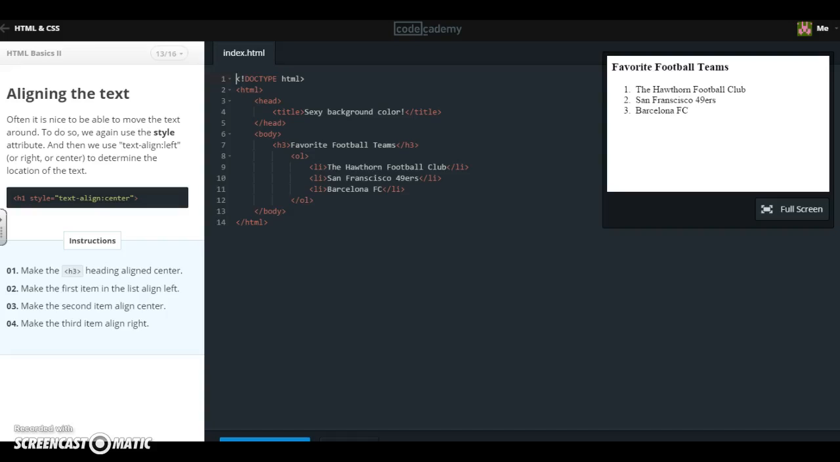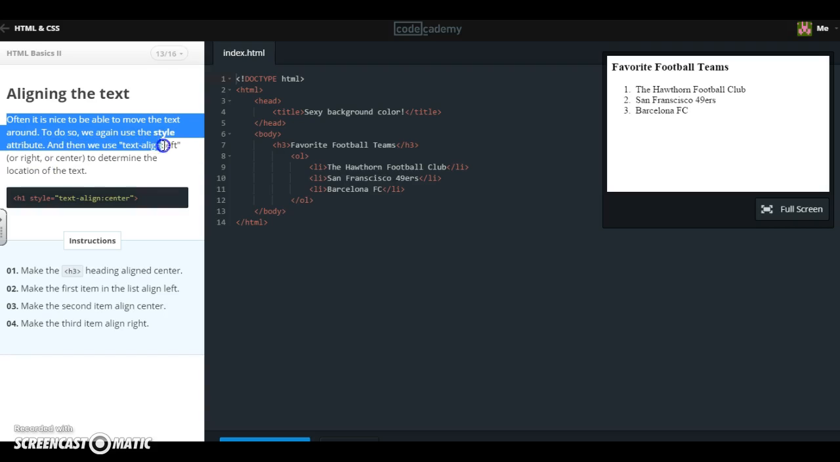Welcome to the last tutorial for the HTML Basics 2 lesson. This is 13 out of 16, and we're going to talk about aligning the text. It reads, often it is nice to be able to move the text around. To do so, we again use the style attribute, and then we use text align left or right or center to determine the location of the text.